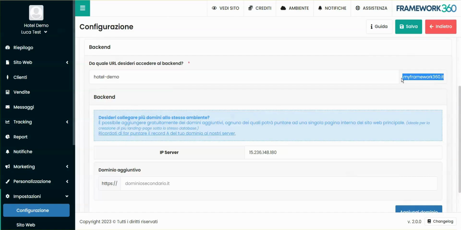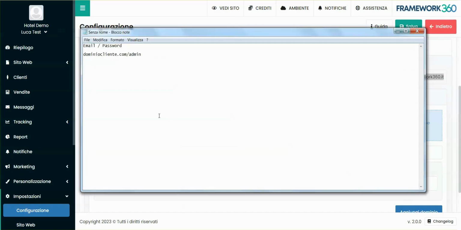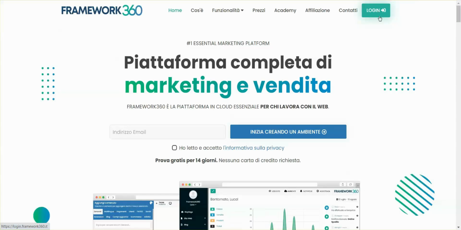In this case, hoteldemo.myframework360.it. Obviously, each environment will have its own link. Or, much more simply, if we want our client to see the Framework 360 brand, we can give them login.framework360.it, the classic login from which everyone always accesses directly from the website. As we can see, in fact, login at the bottom left is .framework360.it.